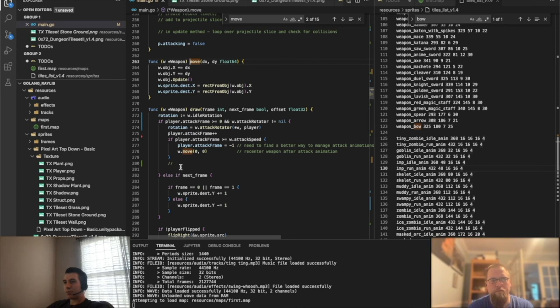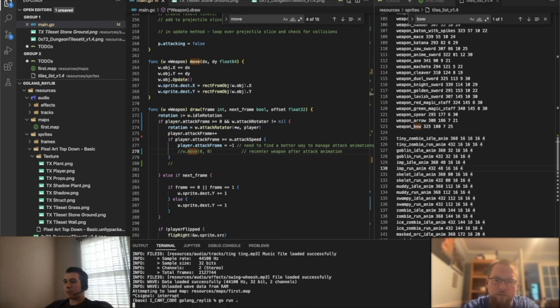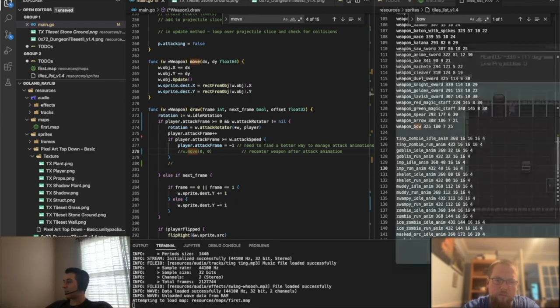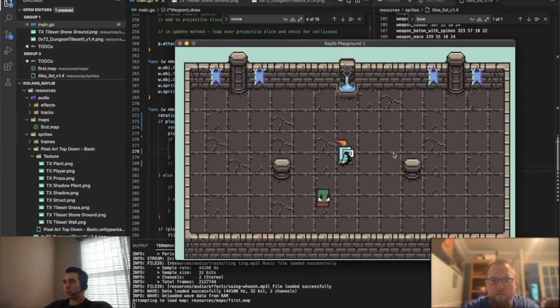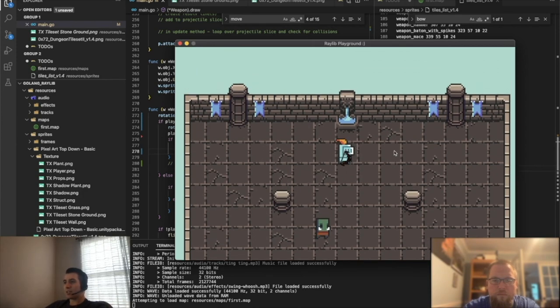Maybe I screwed it up. Recenter weapon after attack animation. So maybe it's recentering back to 0-0 in the hole. Yeah, there's a small precision issue here. I bet if I comment that out, it'll be the same original issue. This is the old issue. This is kind of funny.